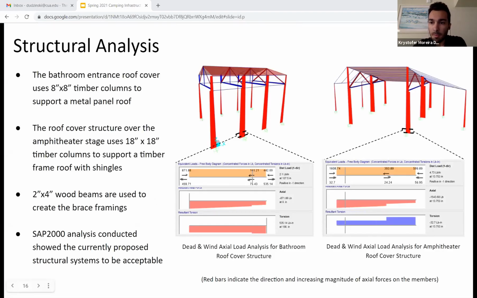We also had to go through multiple steps of structural analysis for 2 primary structures in this project, mainly the roof cover system for the entrance between the bathrooms and the roof cover for the stage of the outdoor amphitheater. Using SAP 2000, we were able to analyze the timber structures and to determine the sizes necessary to make a sufficient system. For the bathroom entrance in particular, we ended up using 8-inch by 8-inch timber columns to support a metal panel roof. And then for the amphitheater system, we used 18-inch by 18-inch timber columns to support a timber frame with shingles.